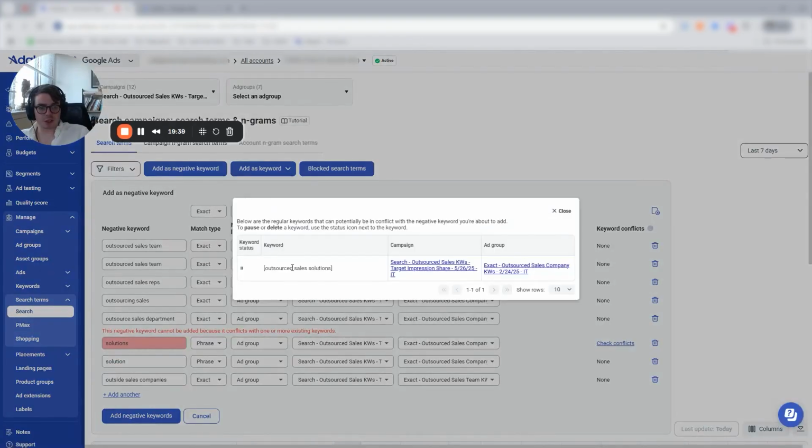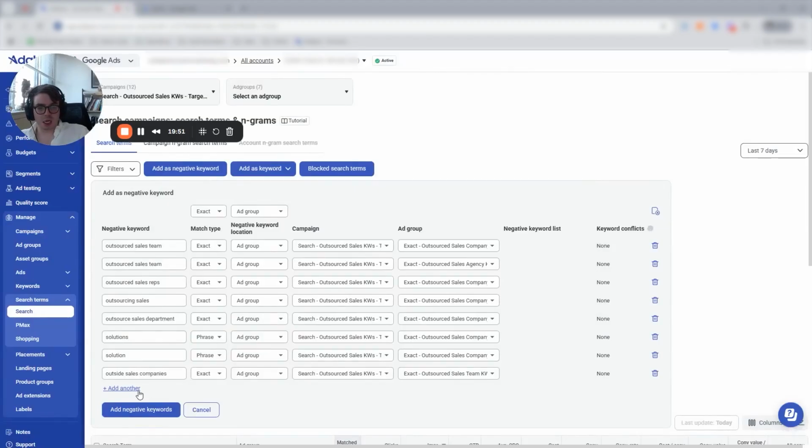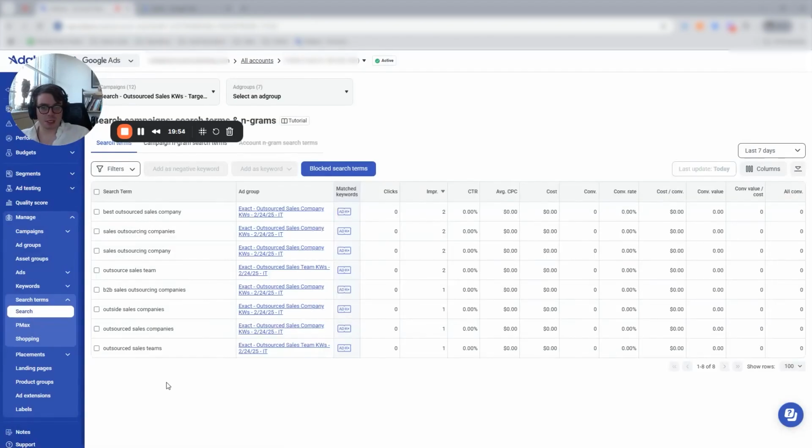In Adalysis, it tells you exactly which keywords have problems. From here, you can just click the drop down and click remove. Be sure you want to delete the selected keyword. Yes, and boom. There you go.